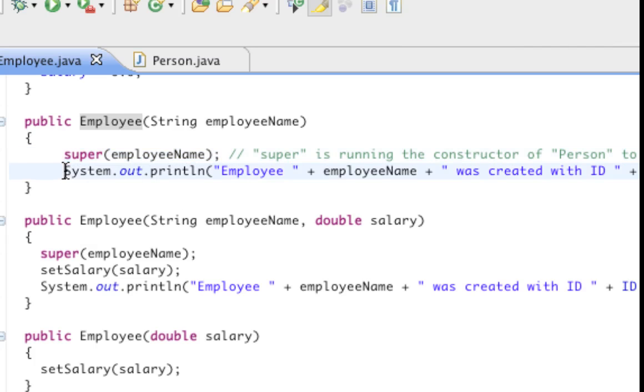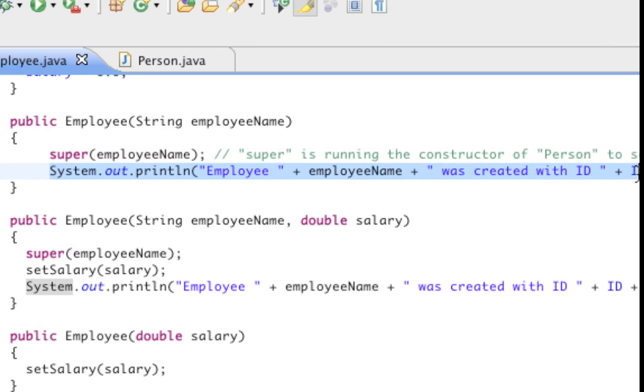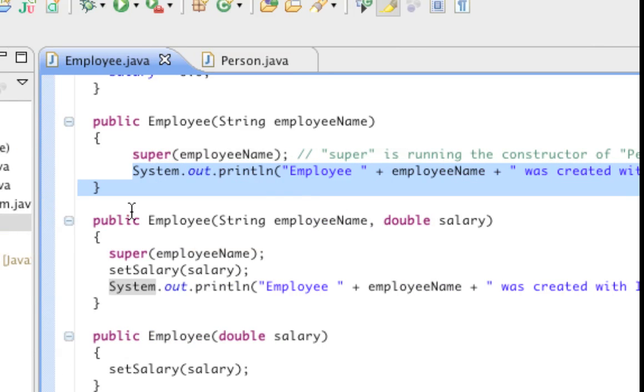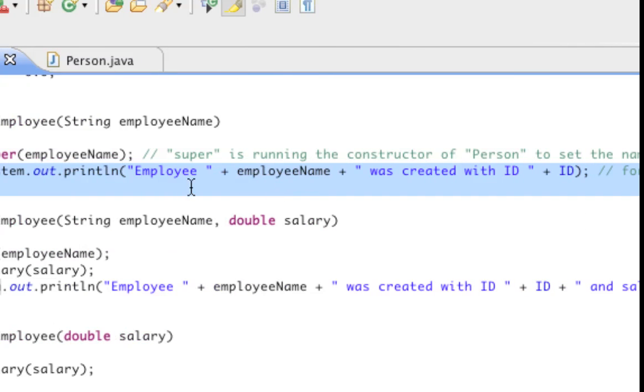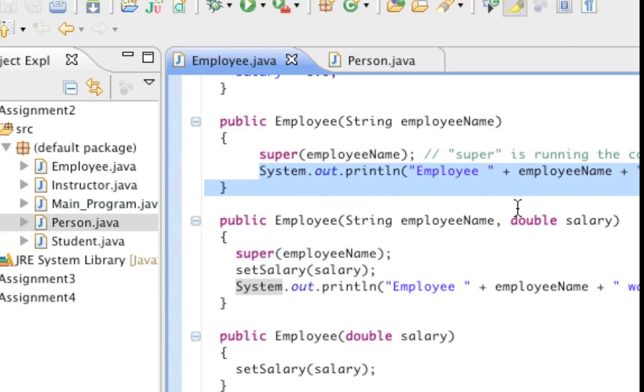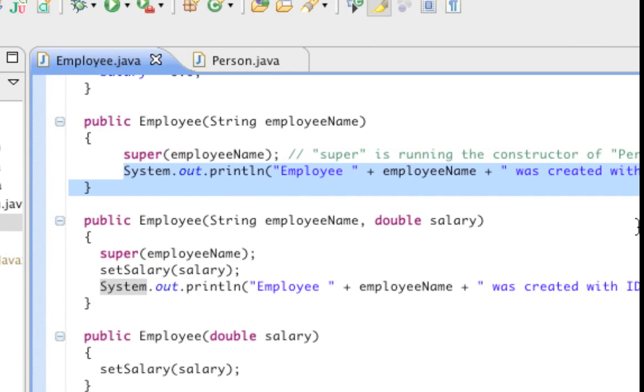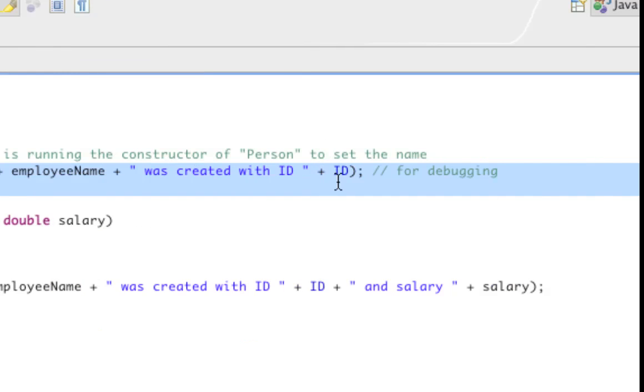And I've put this printout in here. I'm going to show you the output of this, because the only way to really see this work is to examine the output. So I'm going to print out that the employee was created with an ID. We don't see anything in here about any ID. No ID is being created in employee, and no ID is being created in a student or an instructor. So IDs are part of person. Every instructor, every employee is a person, so they're going to have an ID automatically. But I can go here and print out the ID.